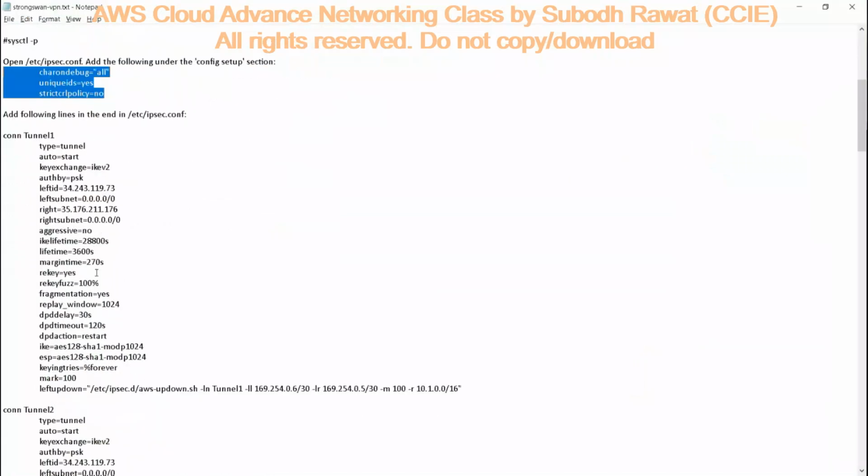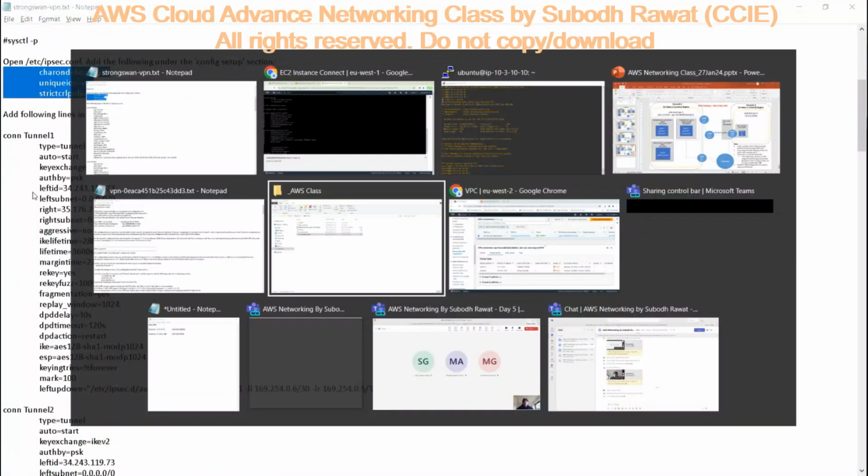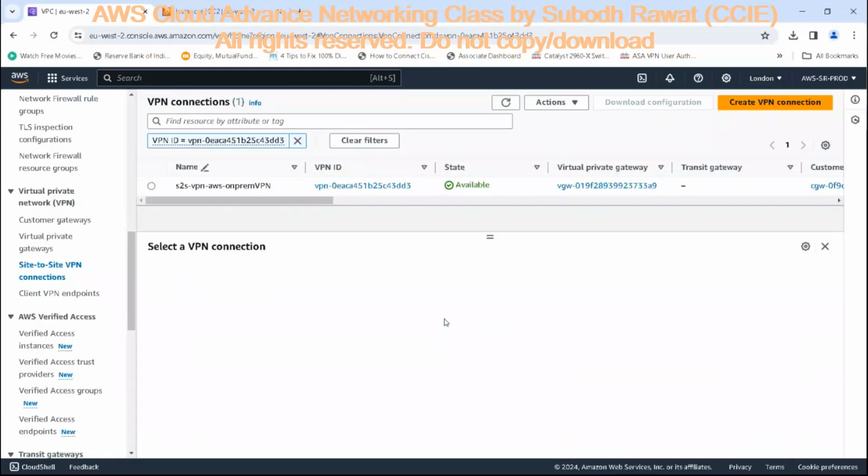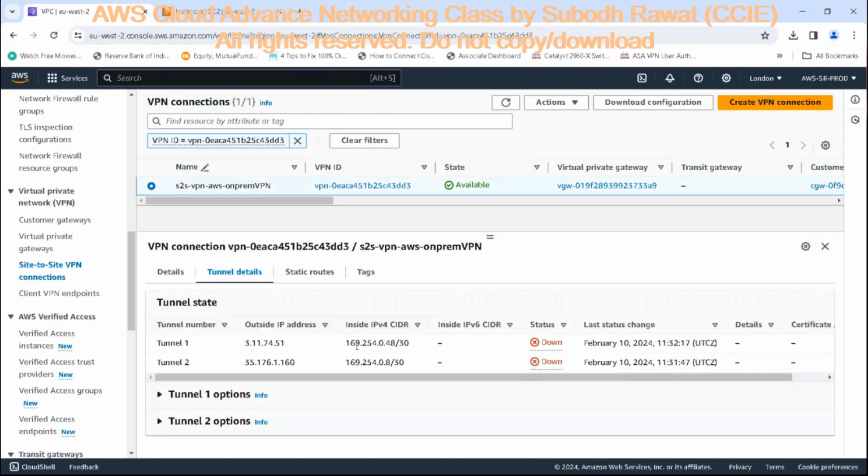Okay, now this one is important. You remember that there are two tunnels, right? So let's go back to my VPN. There are two tunnels here, right? We have not done any configuration on the other side of the VPN. The first configuration we are doing is on our customer side. We will have to change the IP address from my file to reflect that.